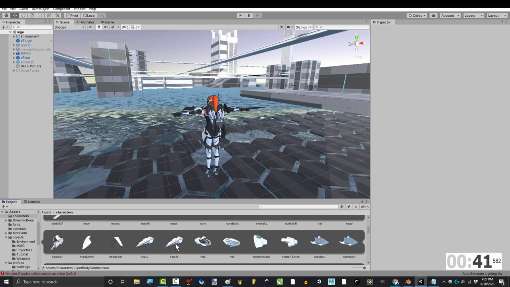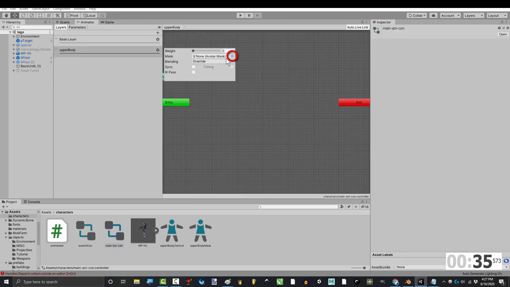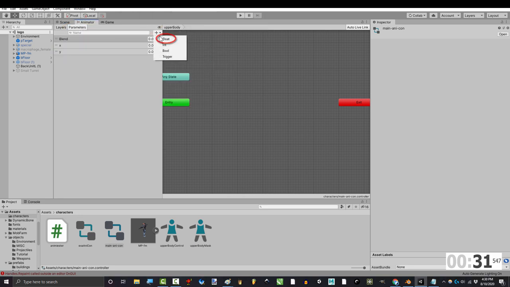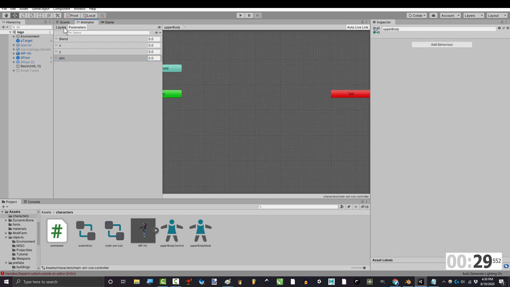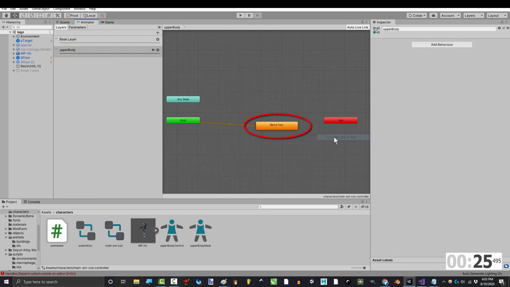Once you have done that, click on your animation controller, and under layers, click the plus. Name it upper body, then click the gear, and set your upper body mask. Then under parameters, click the plus, add a new float called aim, then under layers, go to upper body, right click, create state, and from new blend tree.